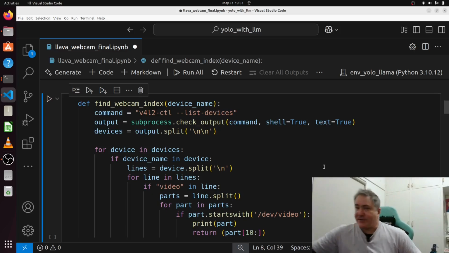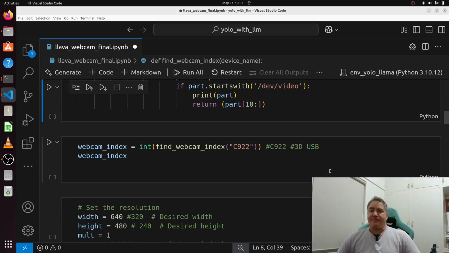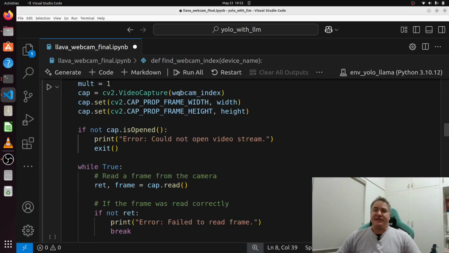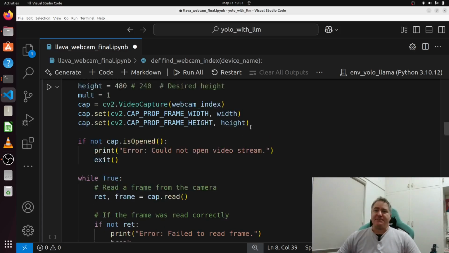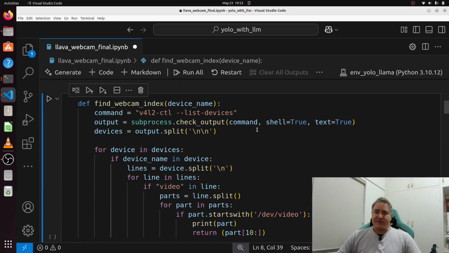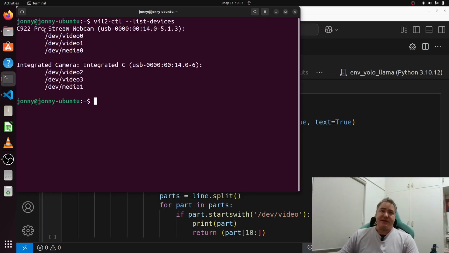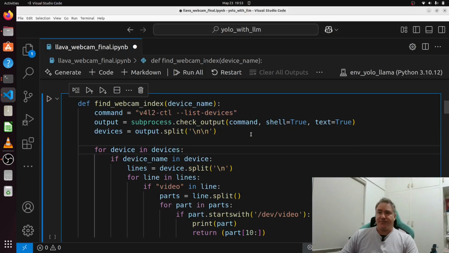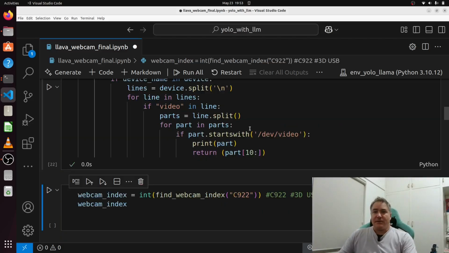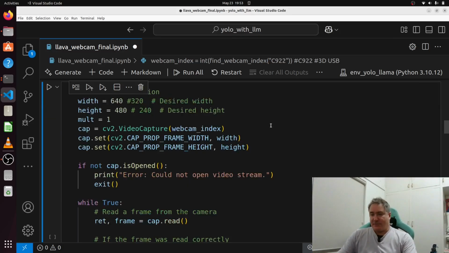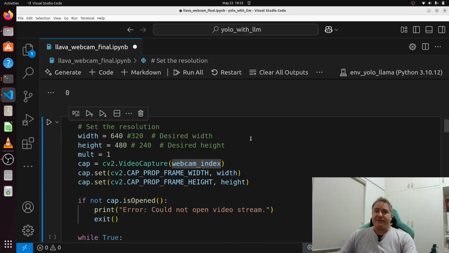And so I need to find the index of that webcam when I feed it into my CV2 capture video capture function. So that's what this function will do for me. Basically, it just takes the output of this command here. So we see that the C922 Pro, which is the one I'm using for the demo, is on index 0, and the integrated web camera is on index 2. Okay. So now let's have a look. So index 0. All right.